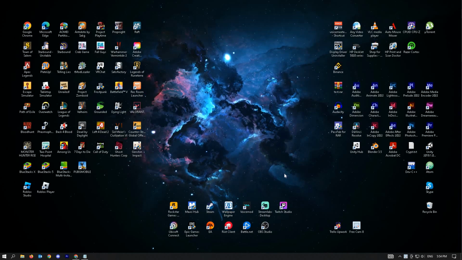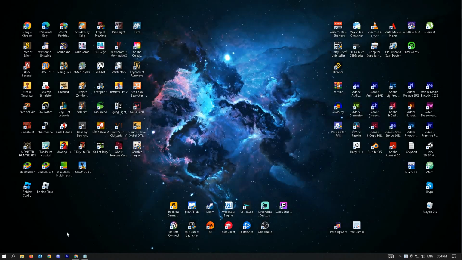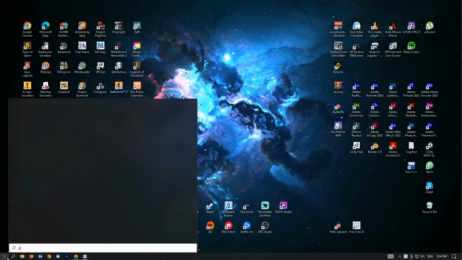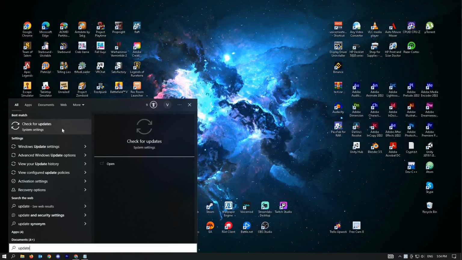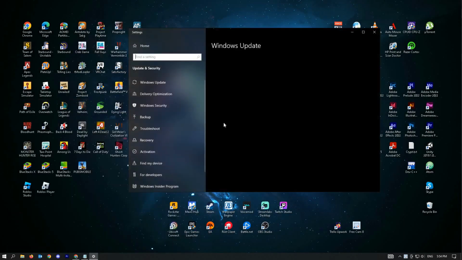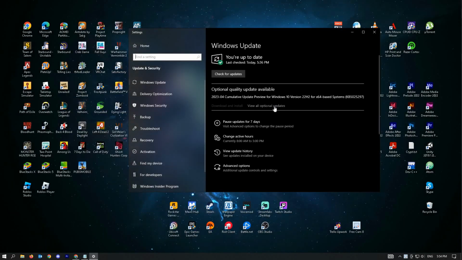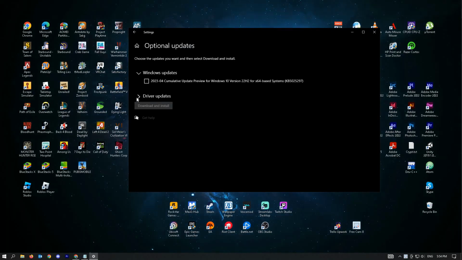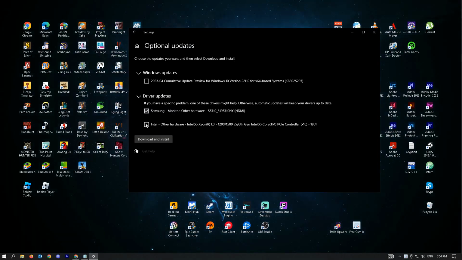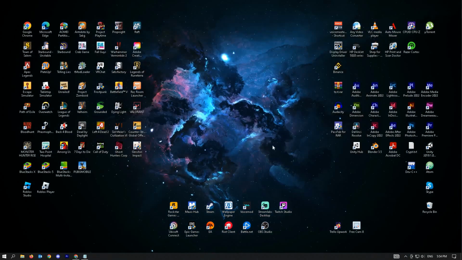So for our first solution, we are going to update our drivers. To do that, go to your Windows search and just type in update. Click on check for updates. Click on view all optional updates. Here, expand the driver updates and check all the checkboxes, and just click on download and install and reboot your PC.